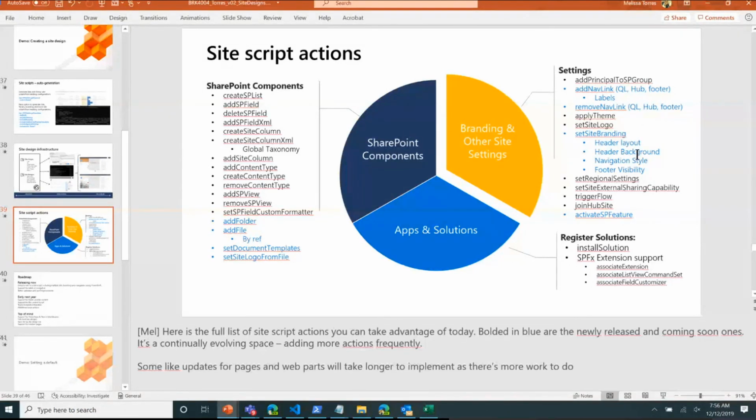We released this earlier this year, but I had a couple of customers who weren't aware, so just bringing awareness that we do have the action to activate SP feature. So if there's a specific feature that you want to turn on for your site automatically, you can use that. There are a couple of features we're going to promote and give their own setting. So that's another area you'll see us growing over the next few months.